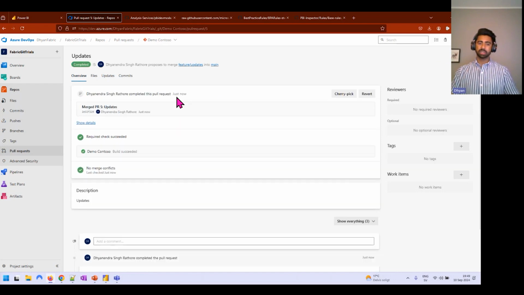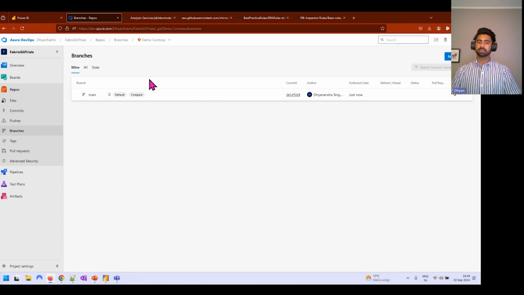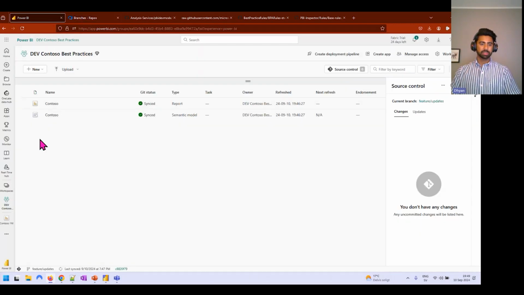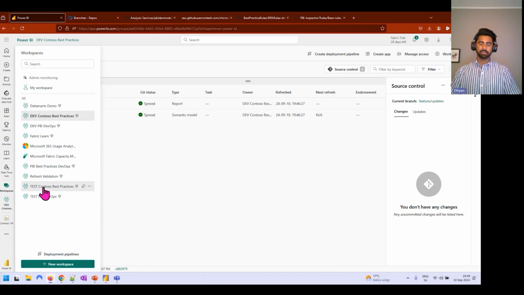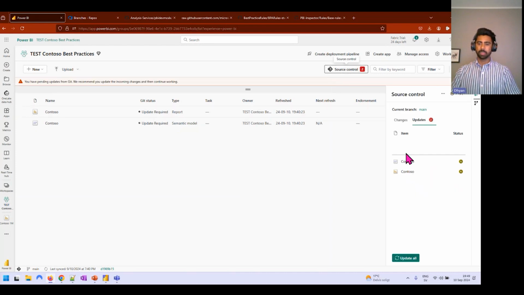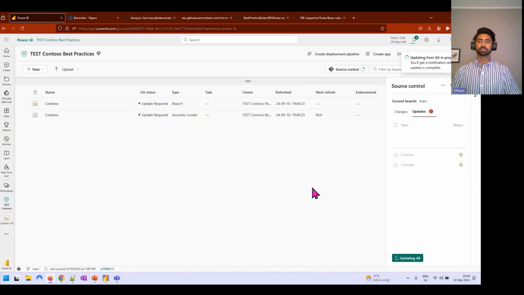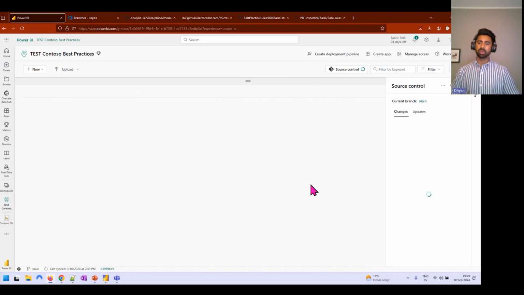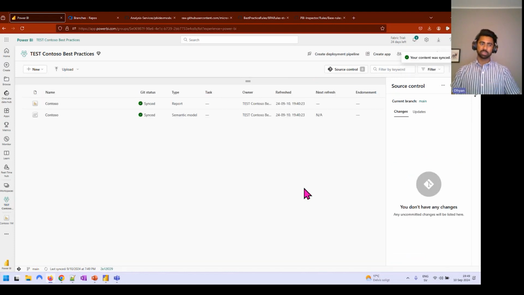And then because it's already verified, now let's go to the branches. My feature branch has disappeared and I'm back to my main. That's in DevOps. Now, if I go to my test workspace here, I can see that they have been merged, and then I have a message that my workspace is behind my source. And then I can just update it now. And when I update it, the workspace syncs all the content from my DevOps to my test workspace. And that was a simple demo.